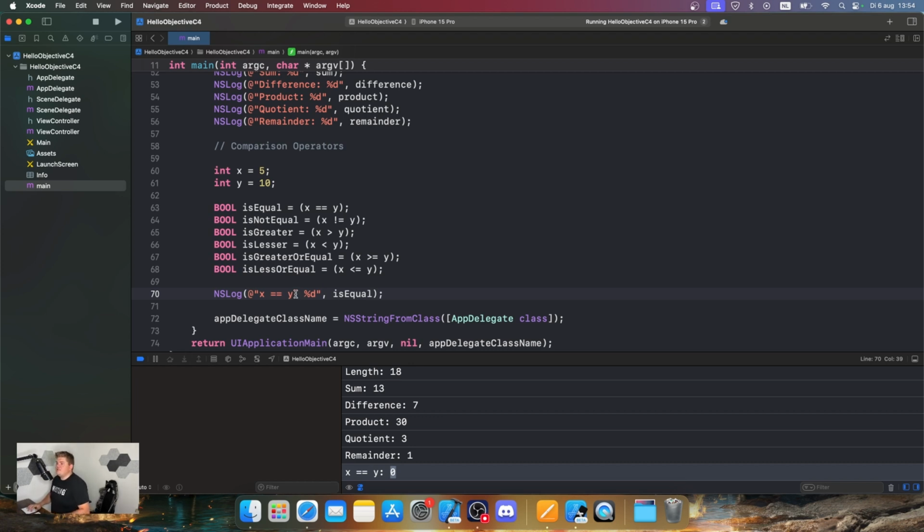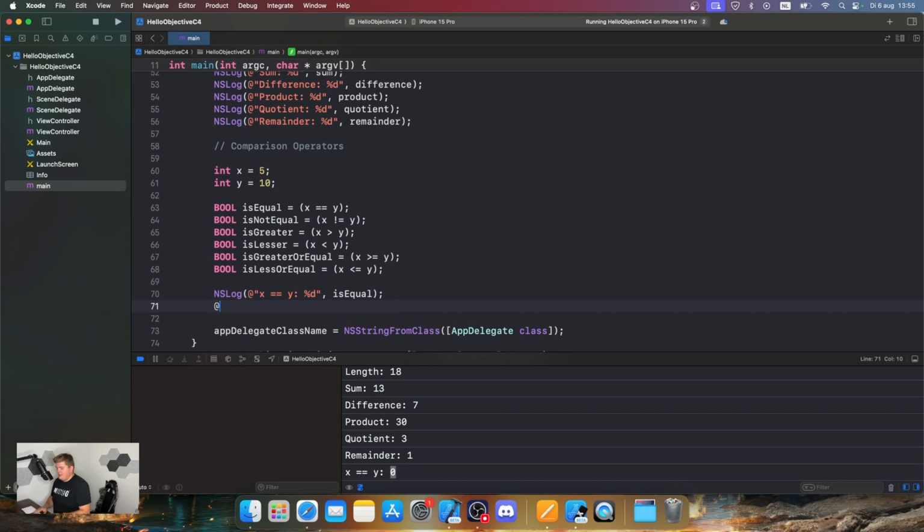This is exactly the same when we add the next one. So let's say NSLog add string. We're going to say x is not equal to y. And we're going to say is not equal. When we run this, as you can see, x is not equal to y equals 1, and 1 is actually true, or yes. So now we know x is not equal to y.